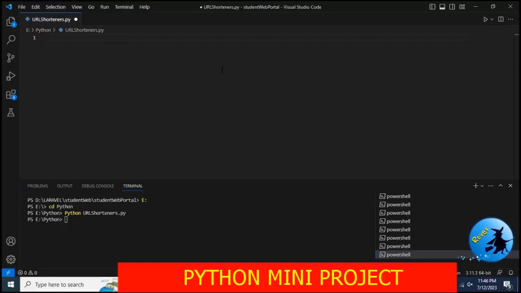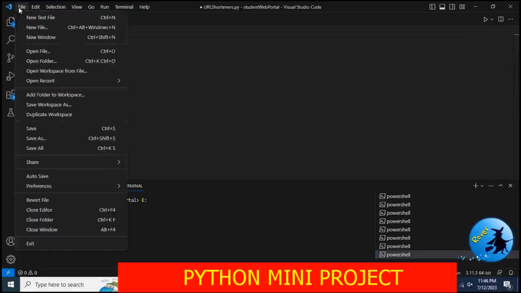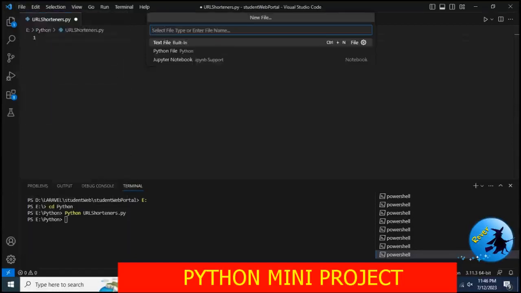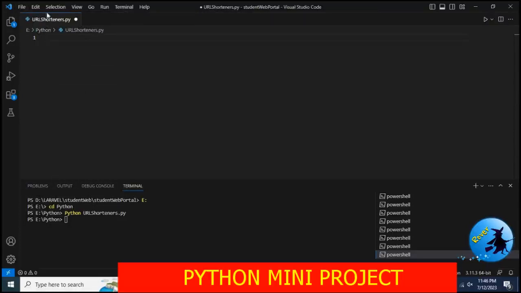Then you need to open your Python Visual Studio Code and create a new file. Go to File and select New File. Then from this menu you have to select Python file and give a desired name. So I have created a new file and I named it urlshorteners.py.